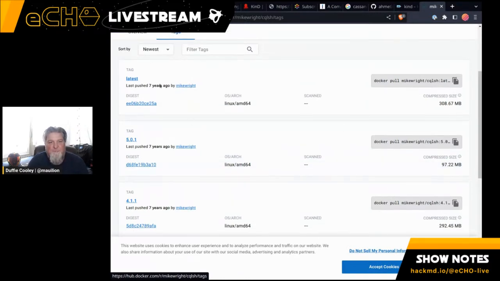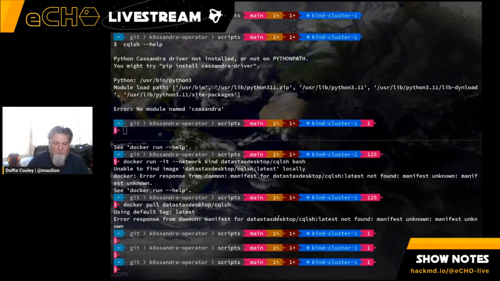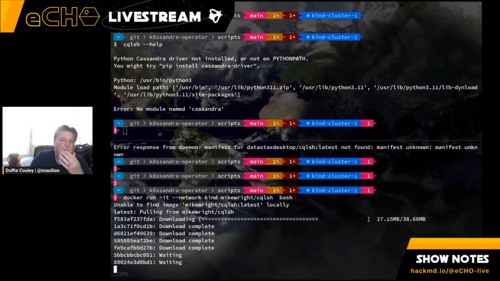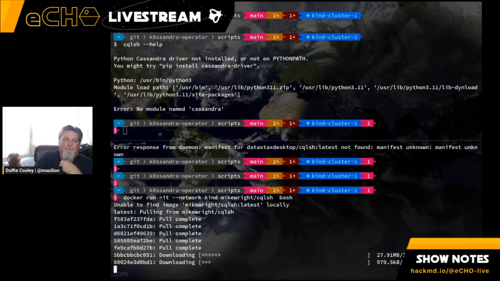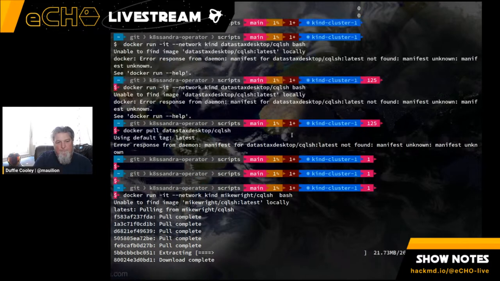All right, Docker run it, dash dash network. Give that a minute, and then we'll make it work from the outside, and then we'll call it.